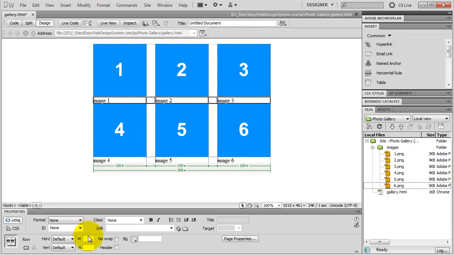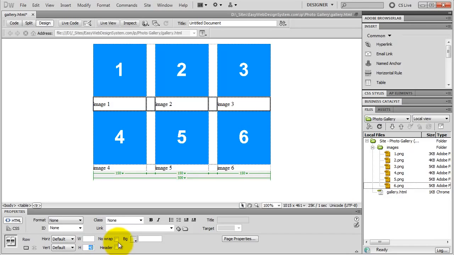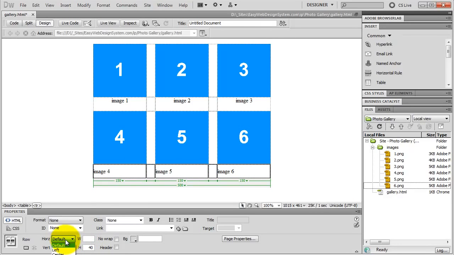Alright, I select this row and I want it to be 40 pixels tall. And I align my text center to the top. Same thing with this row, selected, 40 pixels tall, center, top.